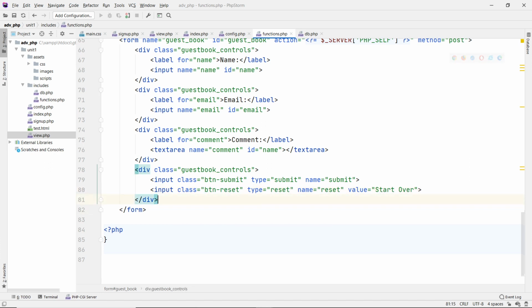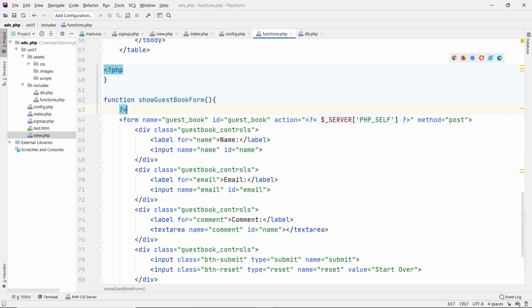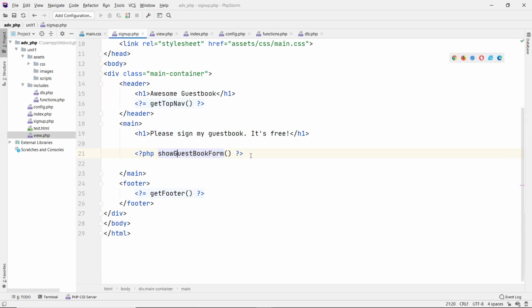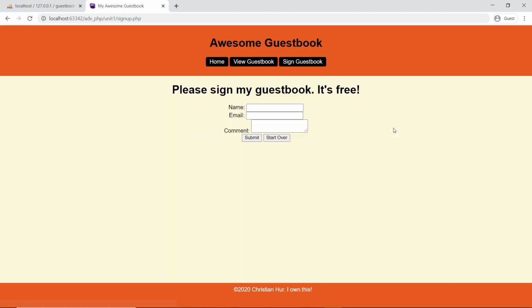Okay, so that's my form. And then I think that looks good. Yeah, we'll see. So now I need to go to my sign up page, and the writing here shows my guestbook, so that's good. Okay, let's go and take a look and see what it looks like in the browser. So refresh, and there it is. It's there.